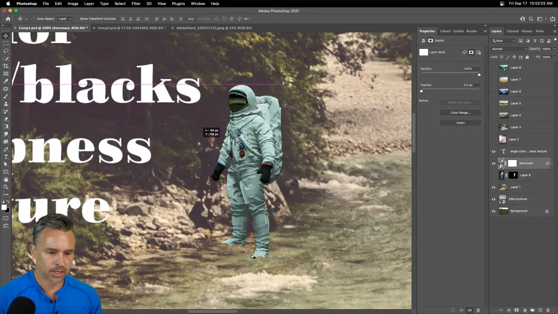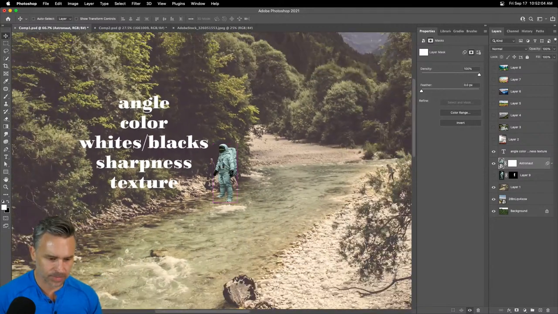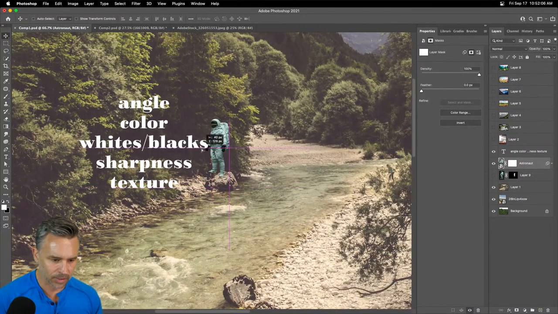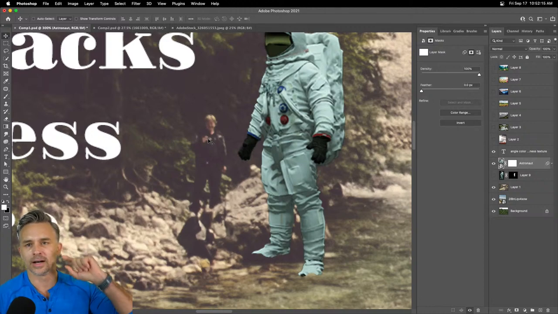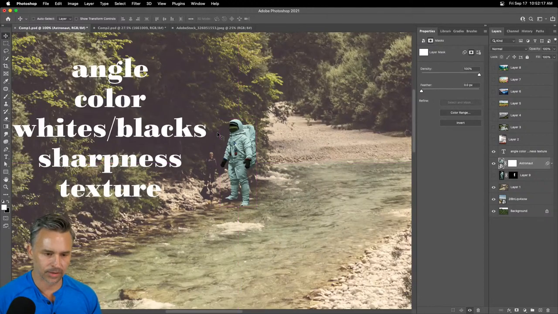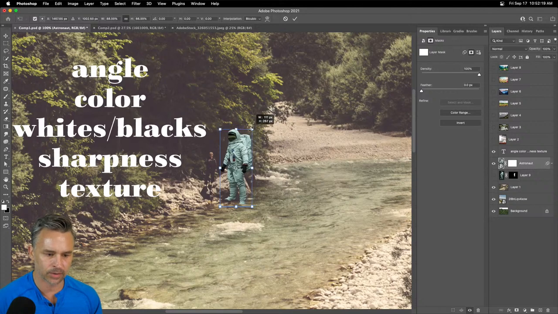Good old Behance. Look at this guy. Compare in terms of size. I get it, he's closer, but this gives you an idea of size. He is massive compared to this guy. Looks like he's taking a photo. It's like we have one guy taking a picture of the other guy. But we do need to shrink him down a little bit.